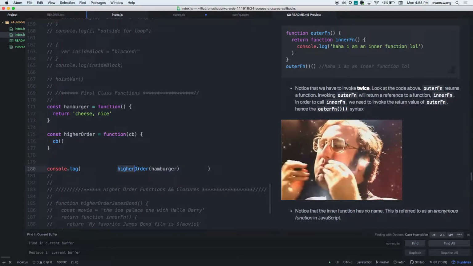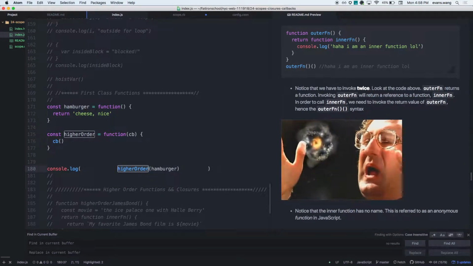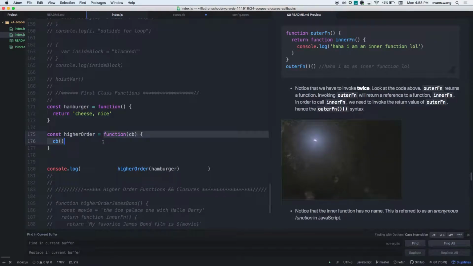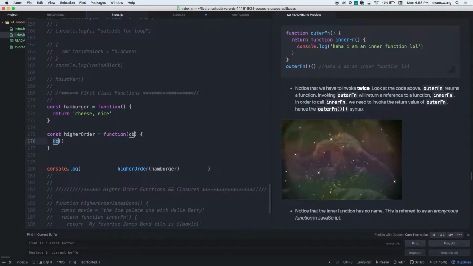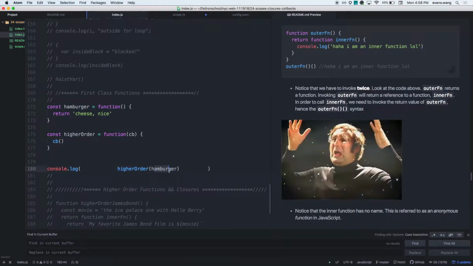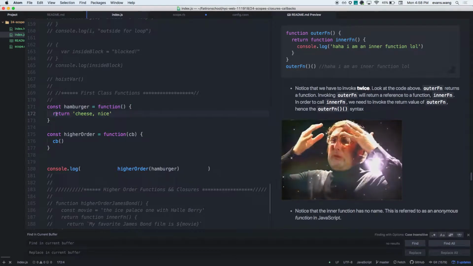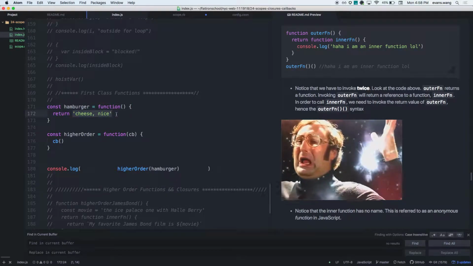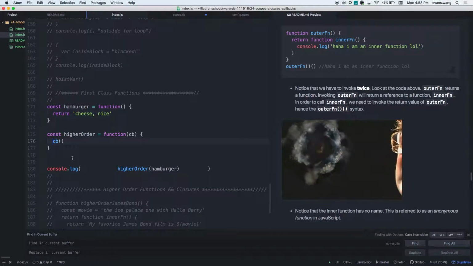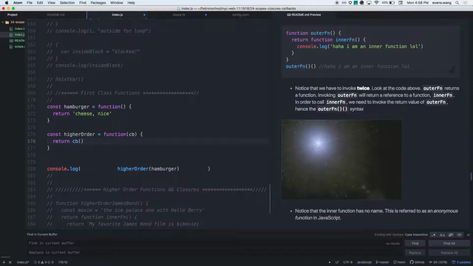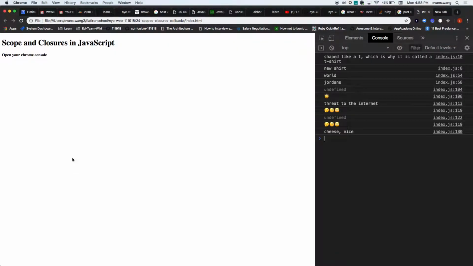Console log is executing this higher order function. Right? Great. This higher order function takes a callback, and that callback gets invoked. That callback, which again is hamburger here, returns cheese and nice. But what does higher order return? Undefined. Yes? Okay, do not be upset, do not be alarmed. Undefined is kind of your friend.